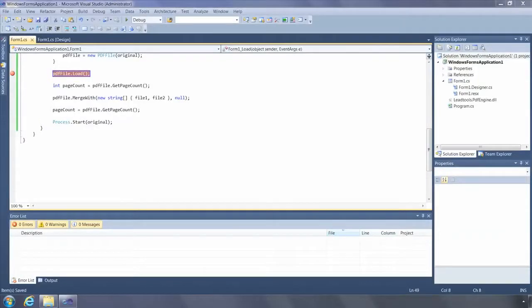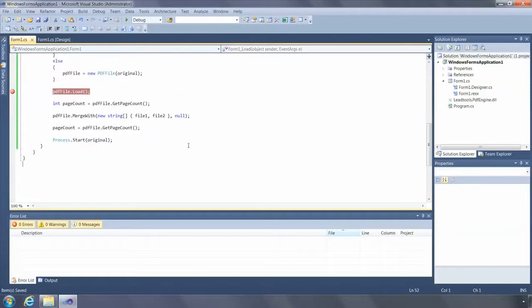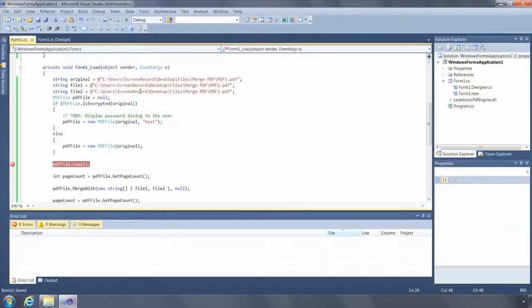The replace pages from function will merge a range of pages from one PDF file into the file associated with the PDF file class, starting at a particular page number. For this function, I'll only need 2 PDF files.